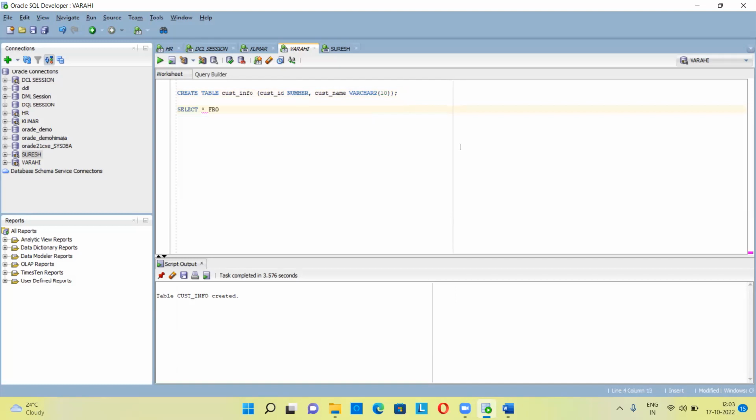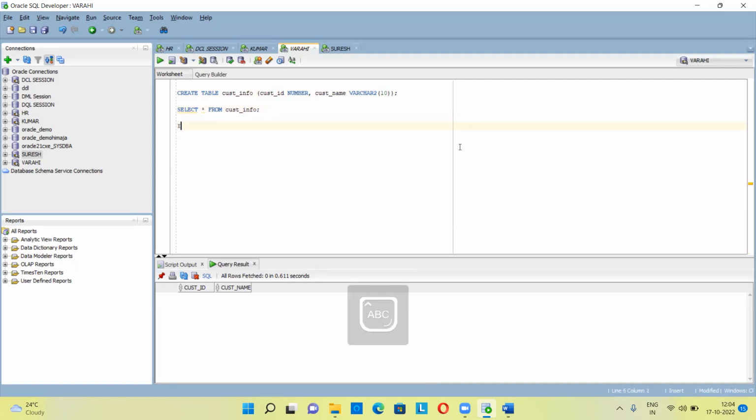You can access this table. Yes, of course I can access. Select star from cust info. So I'm able to access this table. Of course, no data, but still I'm not getting any error, which means I can access the table. If you want to see the data, no problem.